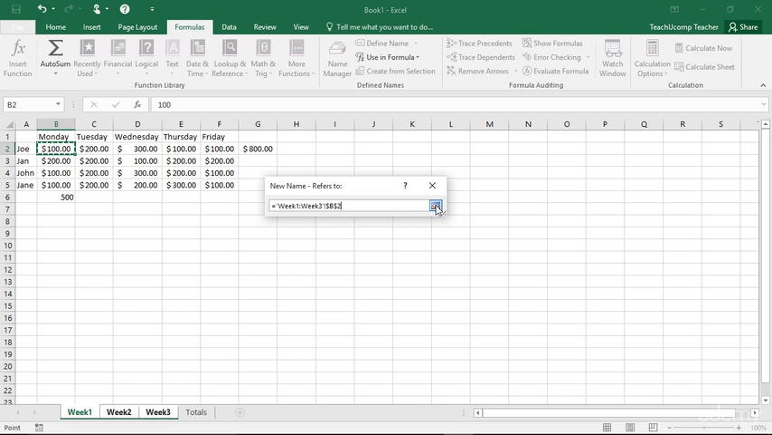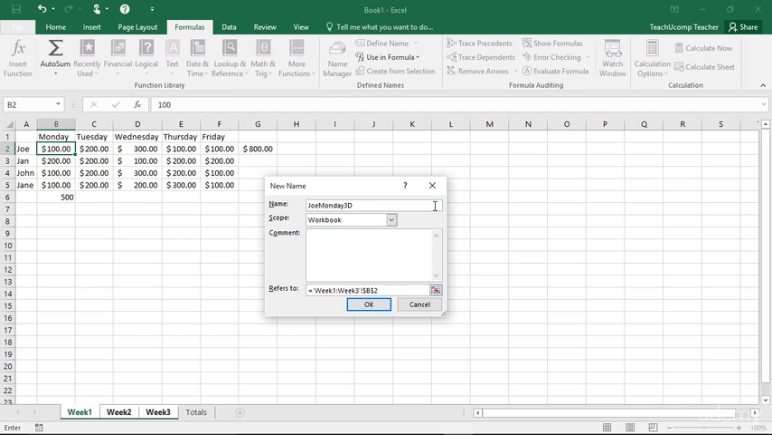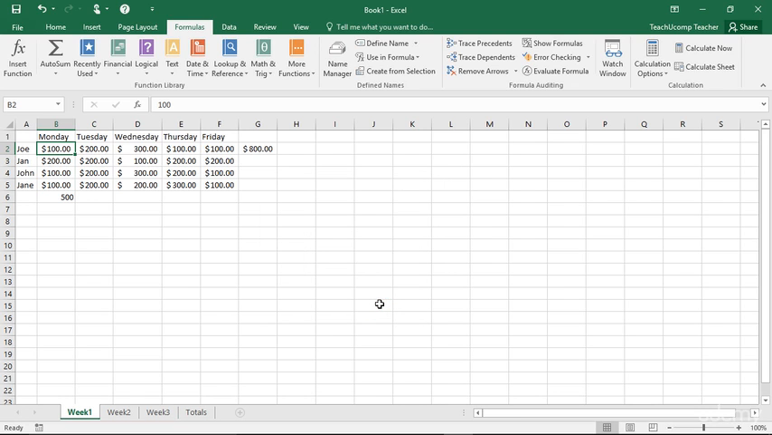Next, click the Expand dialog button at the right end of the Refers to text box again to expand the dialog box. In the New Name dialog box, click the OK button when you are finished to create the 3D named range. Note that you will not be able to select this range name from the name box.